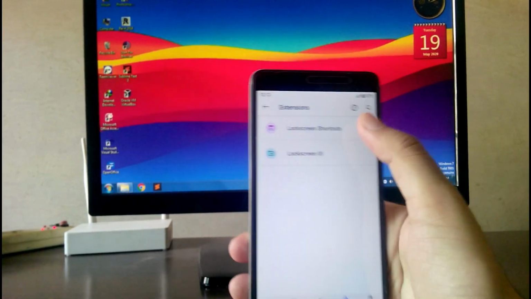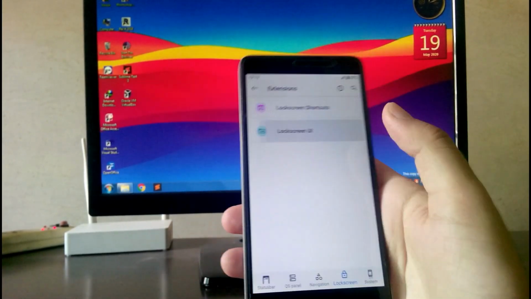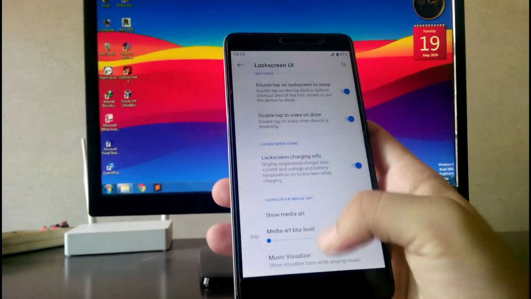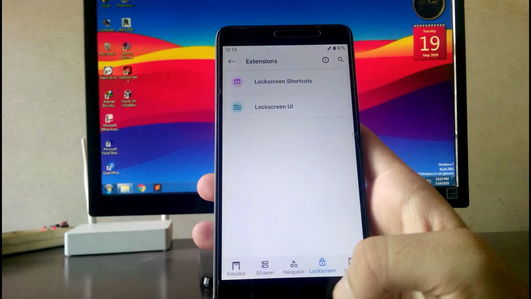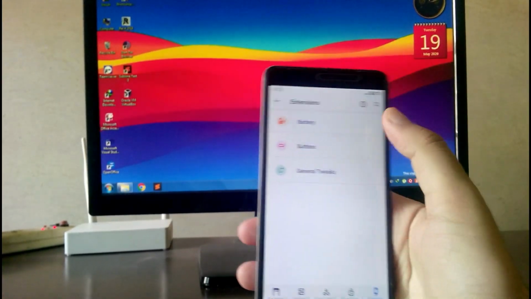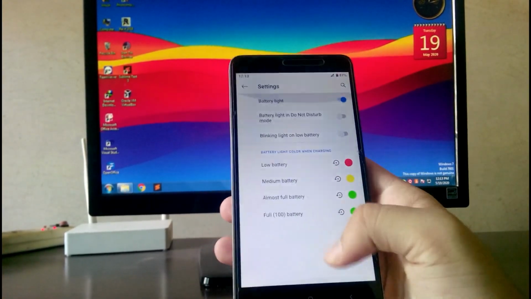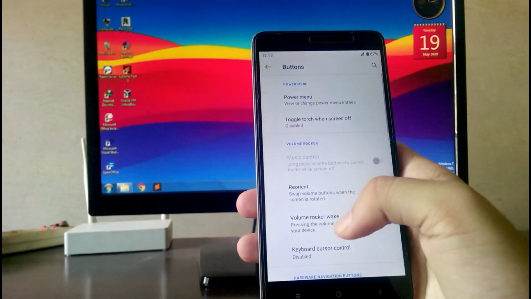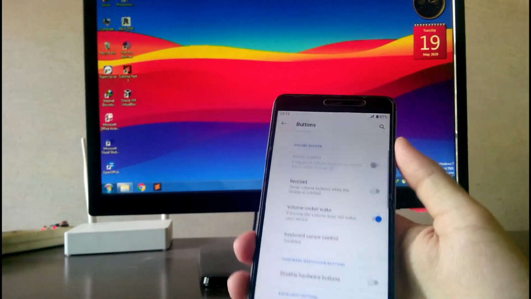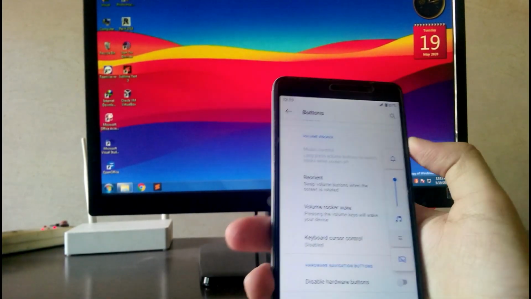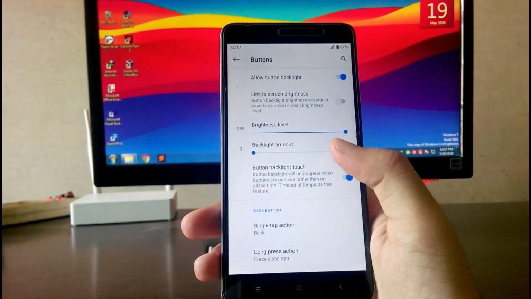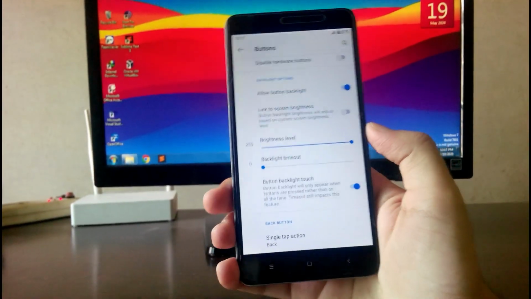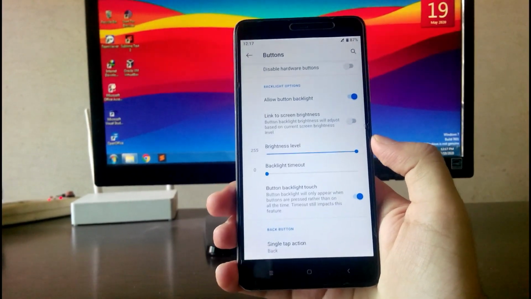Then going to lock screen customization, you have the lock screen shortcuts and the lock screen UI, like the fingerprint authentication vibration. The vibration level is very low and the fingerprint sensor is working fine here. Then going to the system options, this is the battery charging light options. You can customize it according to your needs. Then in this button section you can customize the buttons, like the volume rocker, wake with the volume rocker. So as you guys can see here, the backlight option, the hardware button backlight, sometimes works and sometimes it just doesn't work.